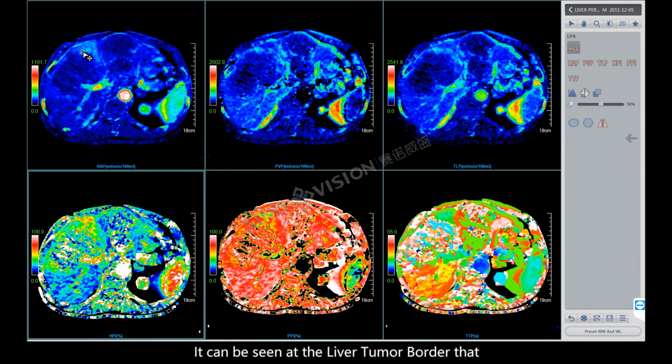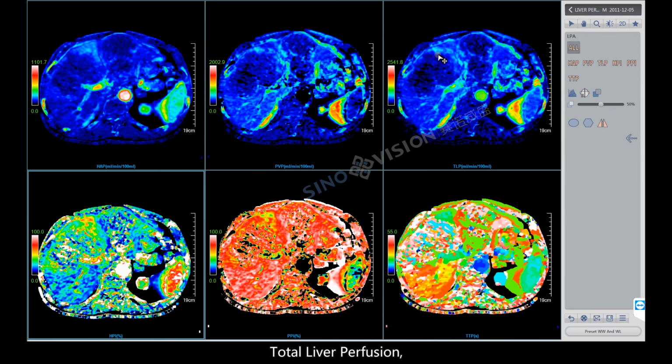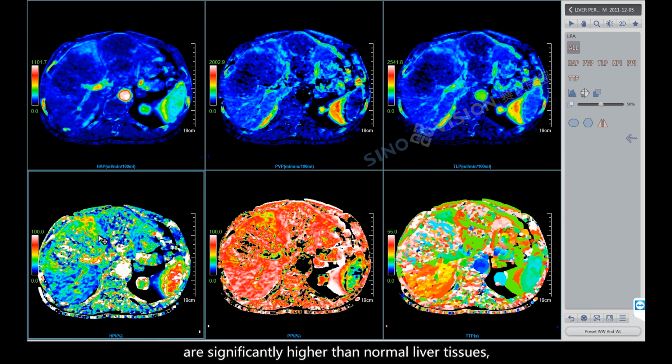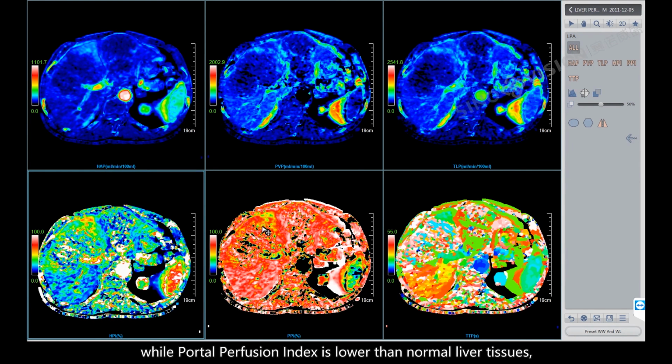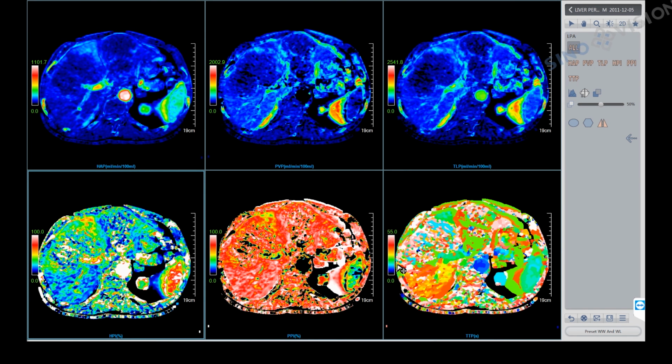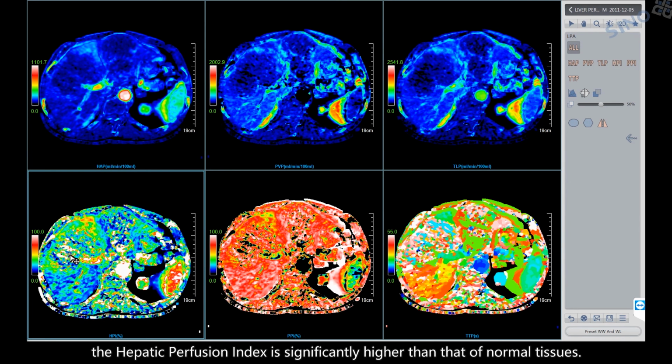It can be seen at the liver tumor border that hepatic artery perfusion, total liver perfusion, and hepatic perfusion index are significantly higher than normal liver tissues, while portal perfusion index is lower than normal liver tissues. Time to peak is significantly shorter. In the central area of the tumor with reduced perfusion, the hepatic perfusion index is significantly higher than that of normal tissues.